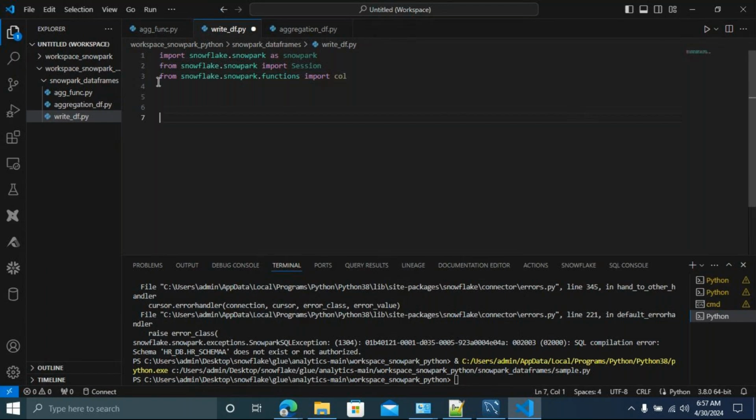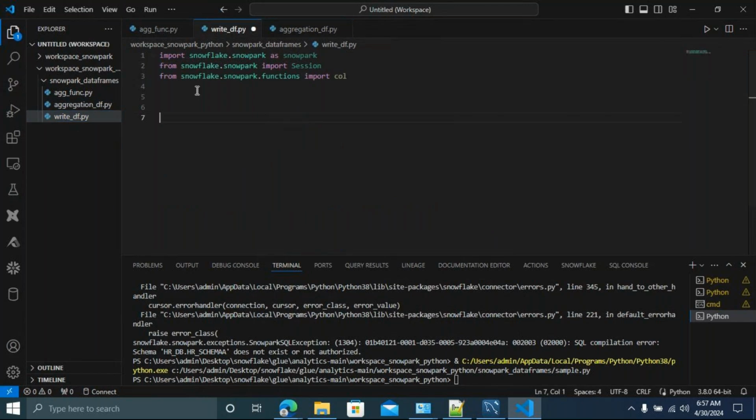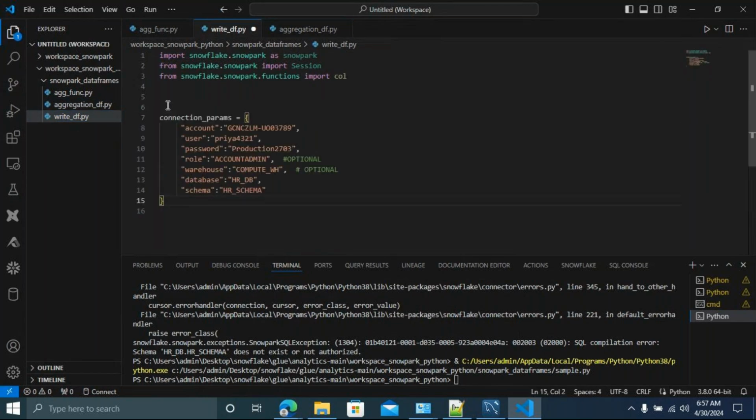Now you need connection params. Connection params are a kind of dictionary. I'll take them from the previous one. These are the connection params. You have the account of Snowflake, the username, password, and role, warehouse, database name and schema are optional. It's not required. You can provide them, or I don't need to provide them. But the first three are mandatory.